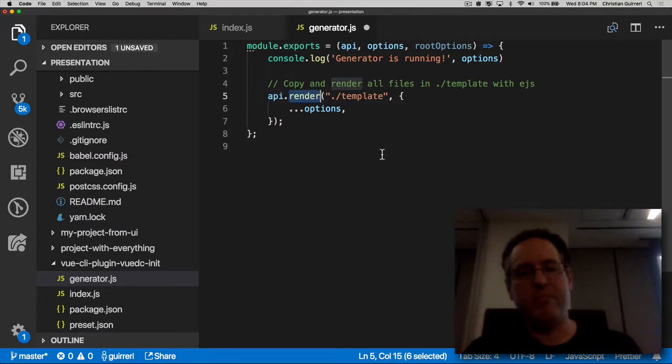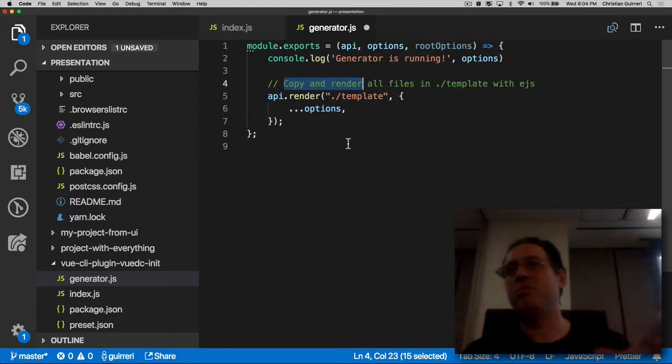And the render function, so what this is doing is it's looking at a folder inside of our plugin called template, which we're going to create here in a second. And as you can see, a copy and render. So anything that's in this folder is going to be copied when invoke is fired. Any of these files are going to be copied.